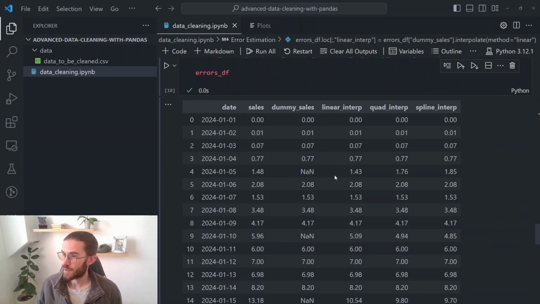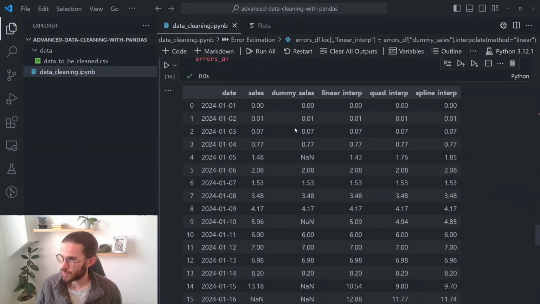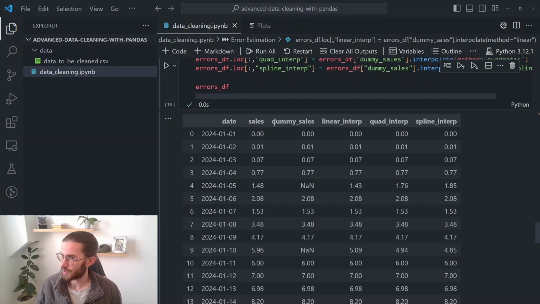And now we can see that we have our extra columns. If we scroll down to our null values in dummy sales, for example, over here, I know that the real value was 1.48. I purposefully excluded it from dummy sales and then did an interpolation on top of dummy sales using the different methods to see what I would get, right? To see which would be closest to the actual value. All right, let's collapse this.